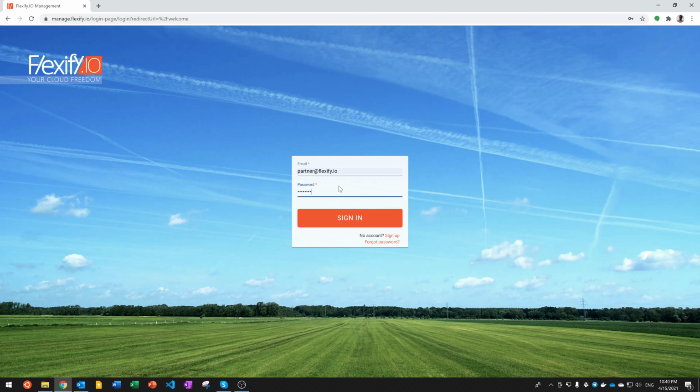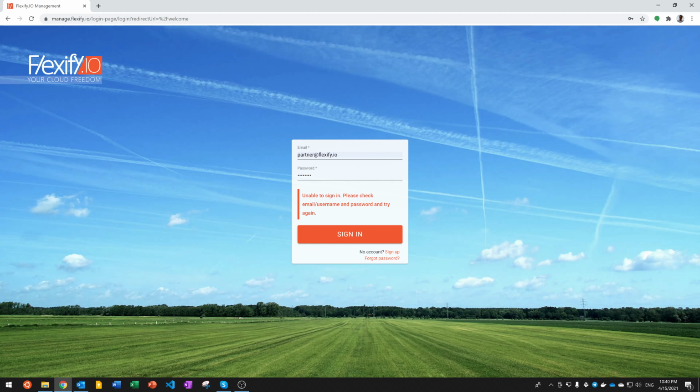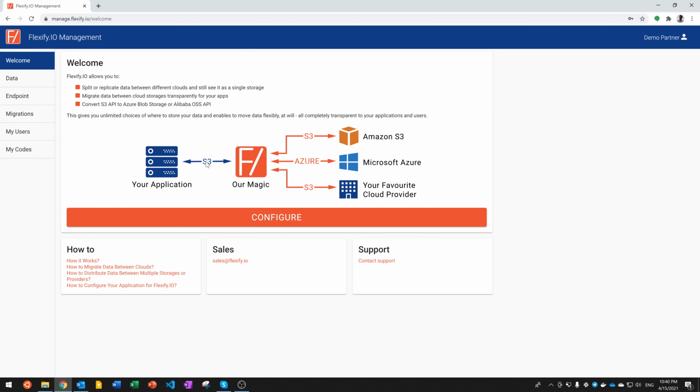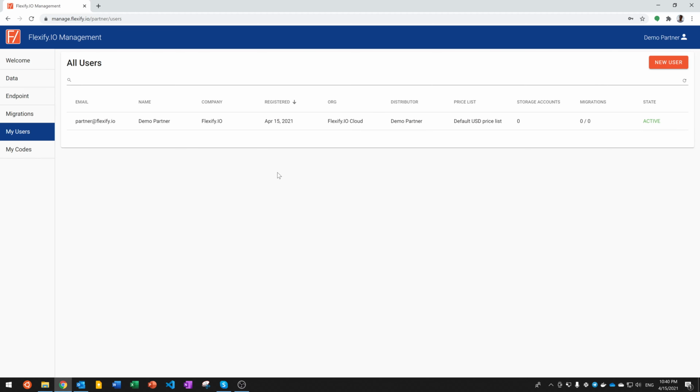For this demo, I created a partner account, partner Flexify. Let me just sign in as a partner. Oh, wrong password. Okay, and you can see two tabs on the left, my users and my codes. They existed before. On my users tab, there are no users yet.